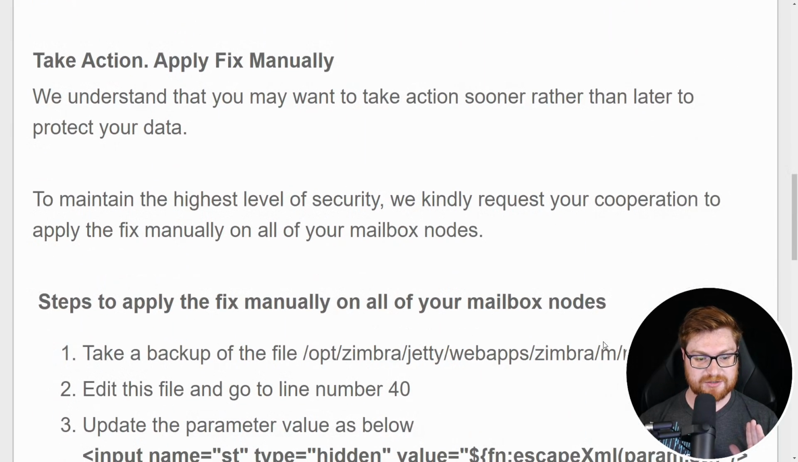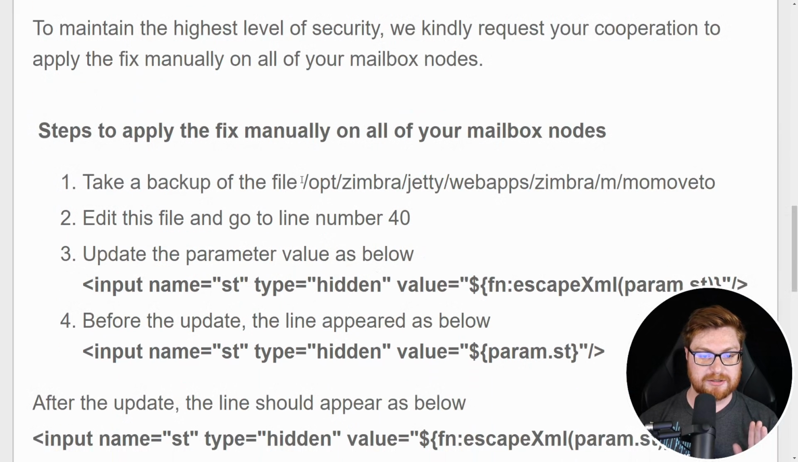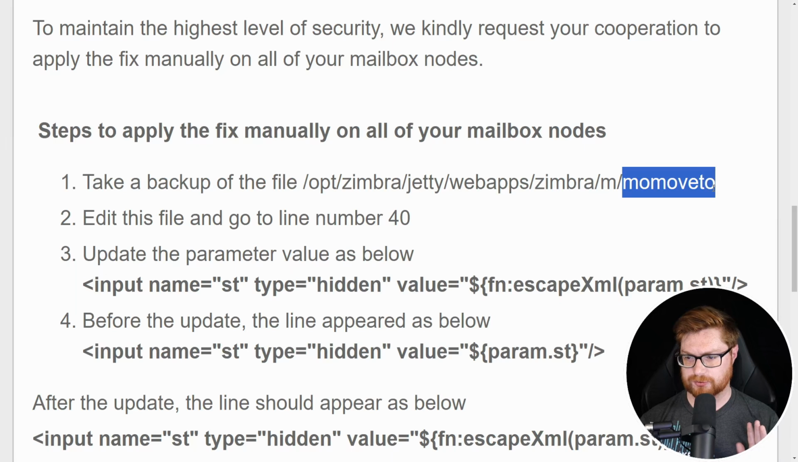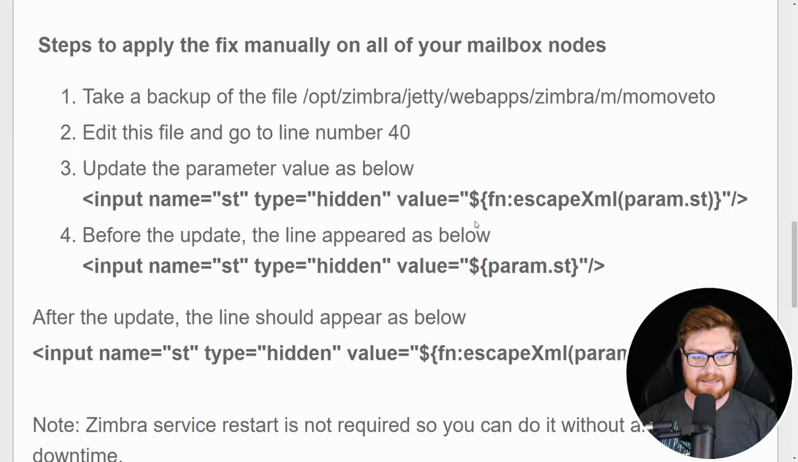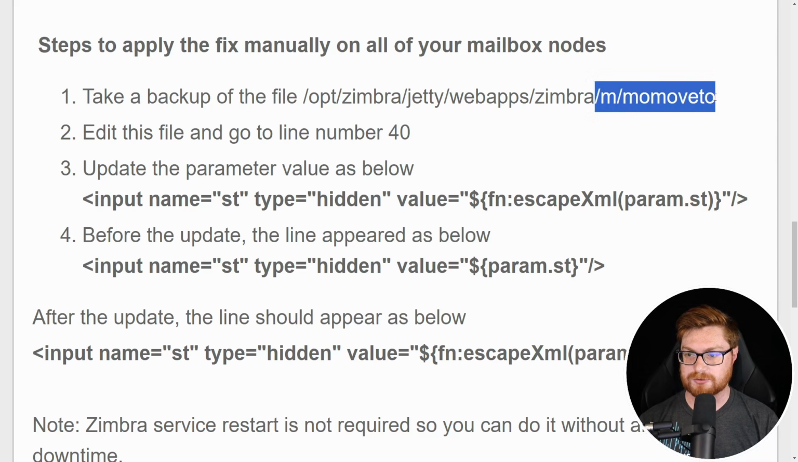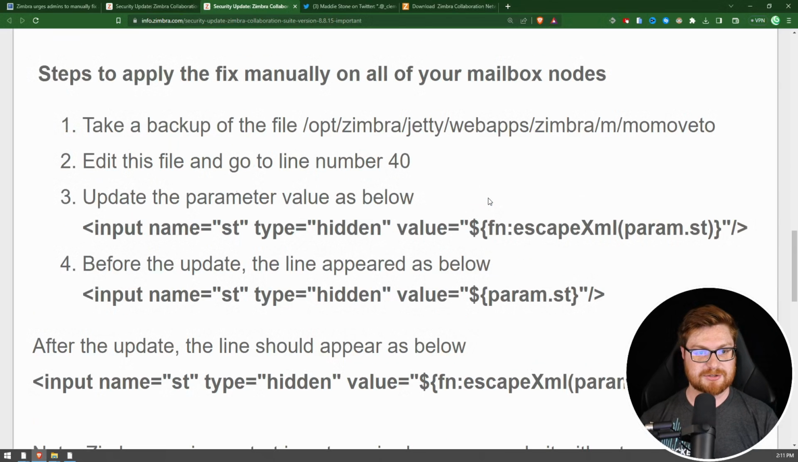The issue has been fixed, but what you can do is take a look at the file at Zimbra Jetty web apps, Zimbra MMO move to. So it was "move to," like trying to move an email into a different mailbox folder or something. I don't exactly know, but I want to see, is this a location that is served? It's under web apps, under Zimbra. Is it just specifying that's the place to go to? Let's see if we can go to MMO move to in just our instance.